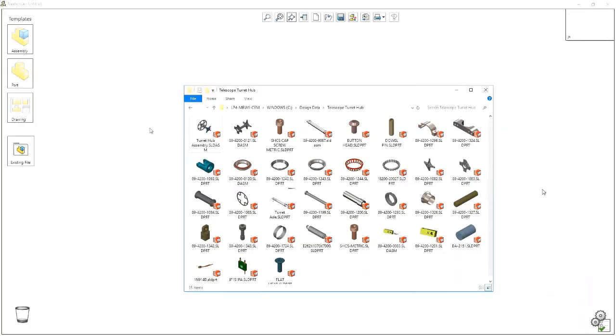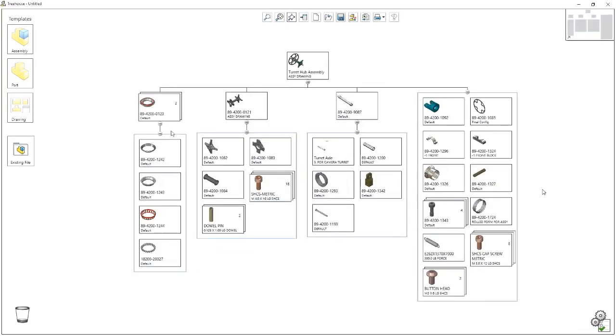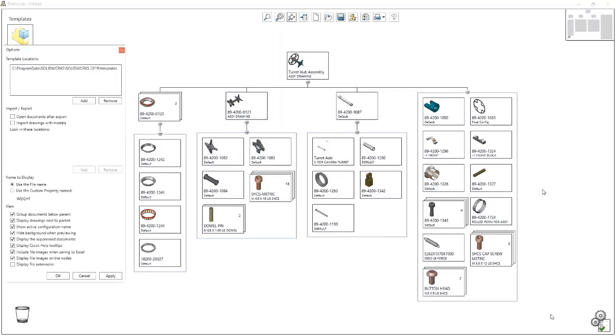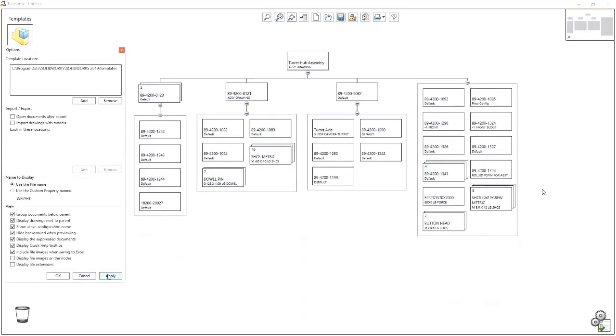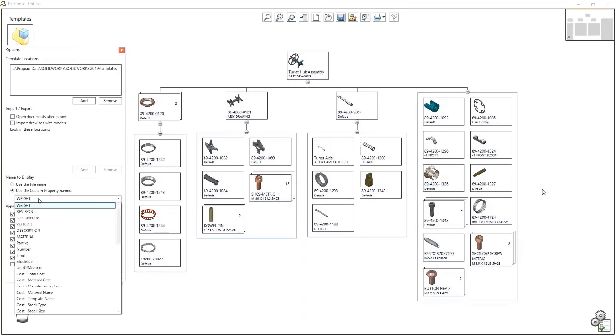Treehouse 2019 delivers some fantastic new capabilities for creating and managing assembly structures. When viewing large assemblies that contain many branches, the new setting to control the display of file images for each node is a great way of maximizing the amount of screen area available. Using a new toggle in the options dialog box, file images can be hidden or shown, giving you more control over how your assemblies are displayed. Traditionally, Treehouse has always used a file name to identify each node in the structure. Now in Treehouse 2019, you can use any available custom property as the display name instead.